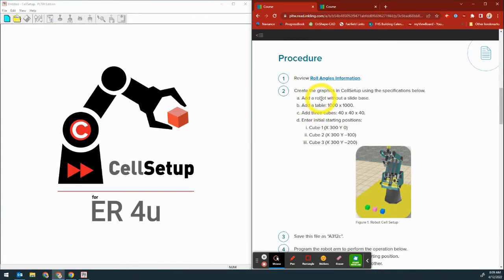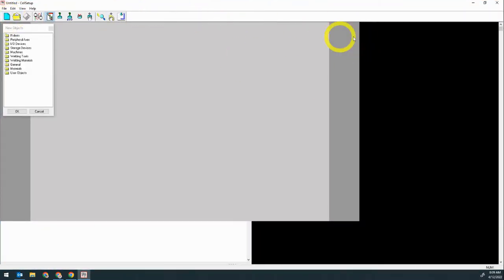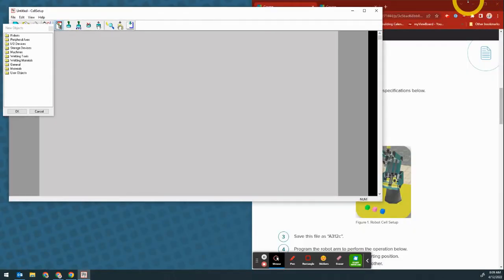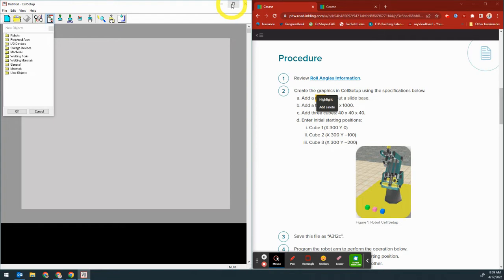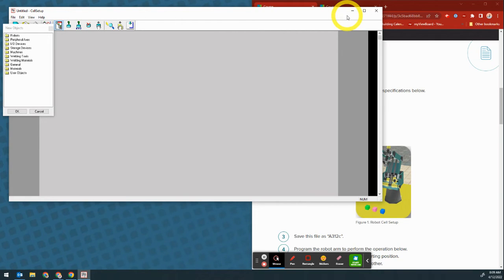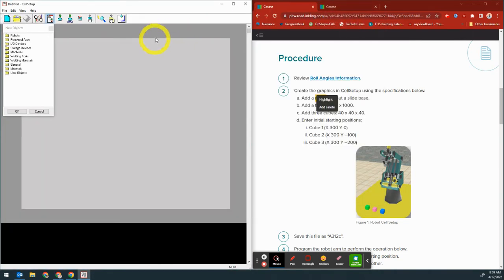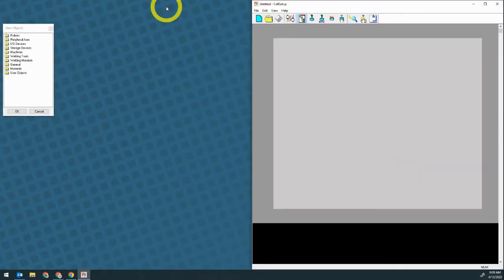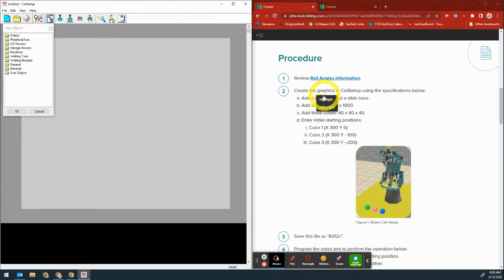So the first thing they want us to do is add a robot with a slide base. So again, when you use this CellSetup software, you just want to click either File, New, or you can click this blue page button which says New. And when you click it, it should open up this window so you can set everything up. I want it to be full screen, so I hit this button over here and made it a smaller window. Then I hold down Windows, hit left on the arrow key, and it makes it half of my screen. If I do Windows and hit right on my arrow keys, then it will make it the right side of my screen. But since I already have something on the right side, I'll just put this on the left side.